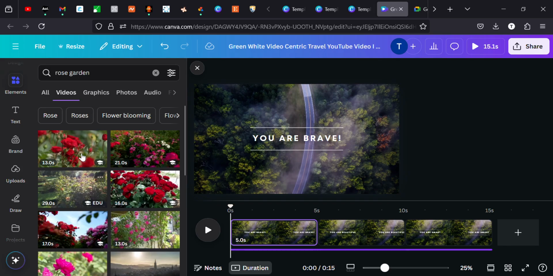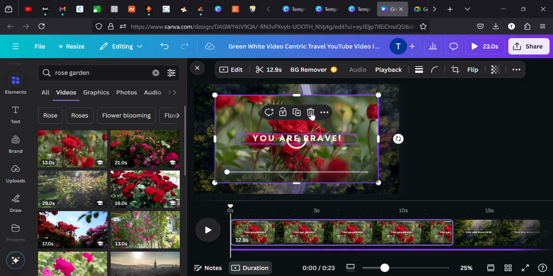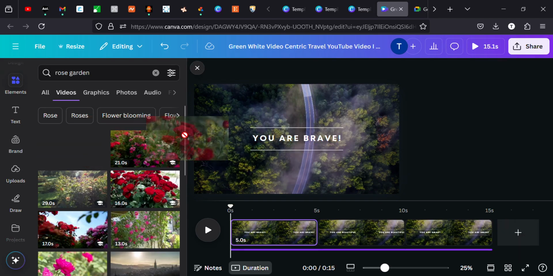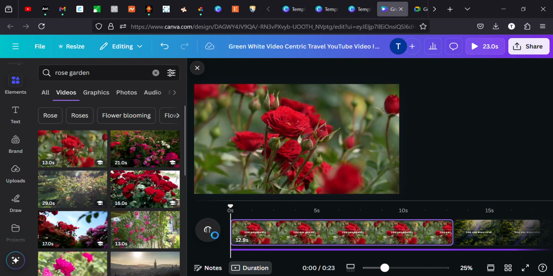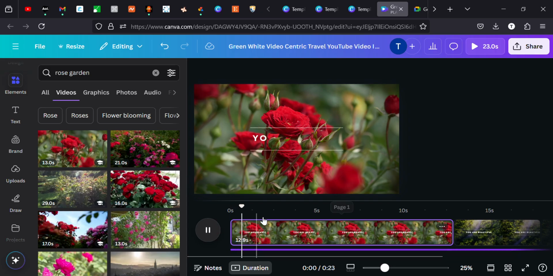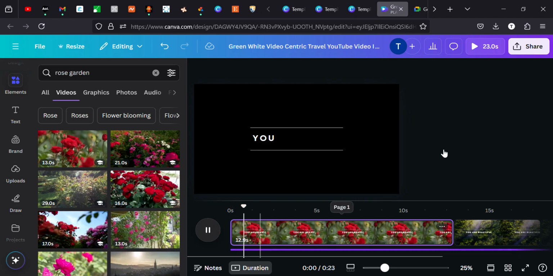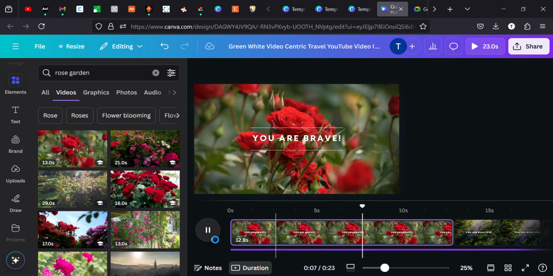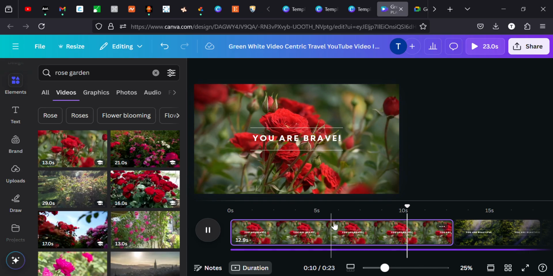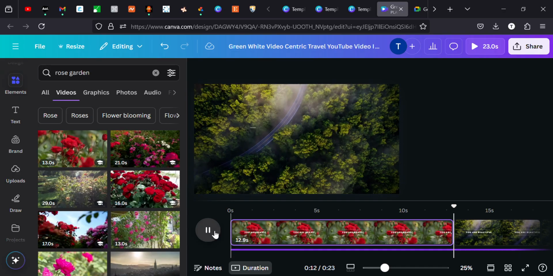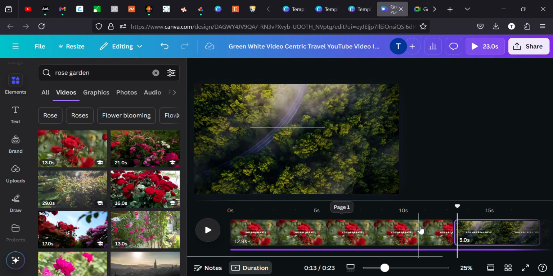So we have Rose Garden here. So we're going to, no, let me delete this. That's not what I wanted to do. So I'm going to drag it and drop it once it fills the page. So now we have a rose garden instead of the cars. It's hanging a little bit. So you see it? Yes, I do.